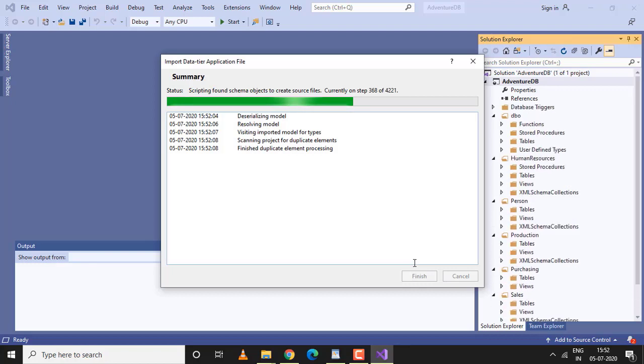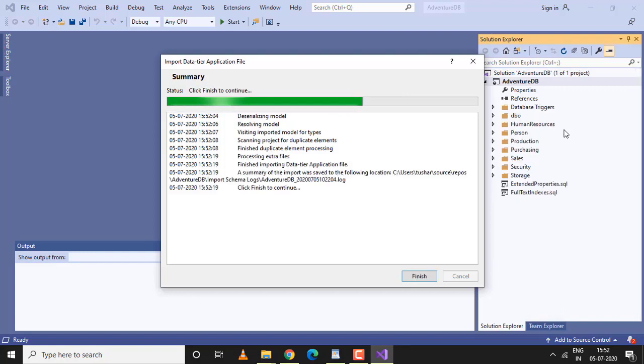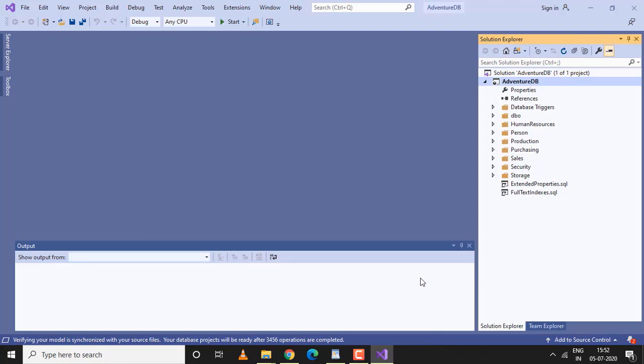If you see at the right hand side, all the tables, all the stored procedures, everything is getting imported inside this new project which we created. So it's already done. Click on finish.